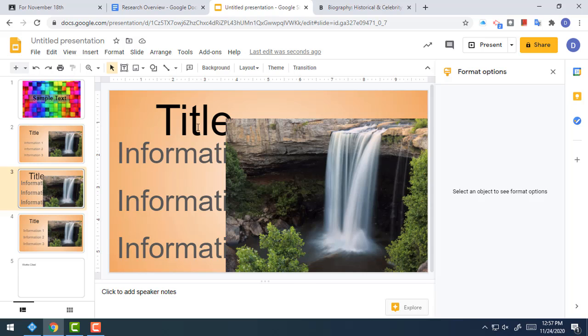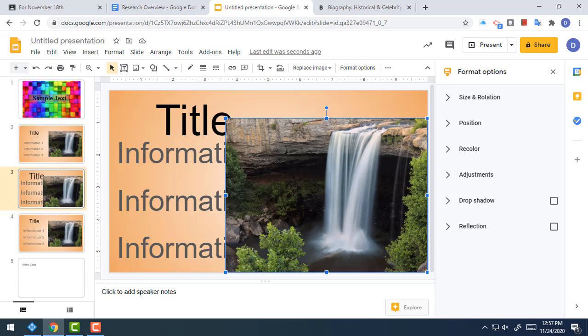One other tiny detail I'll mention because some people miss this or don't know this. Look at how the picture is cutting off the text because it's over top of it. Now, really, I would change the sizes so that that didn't happen.